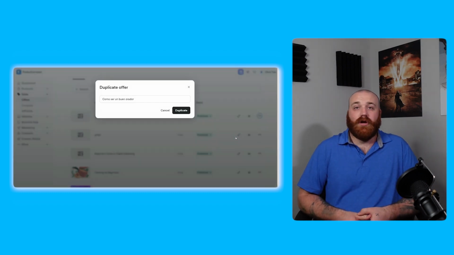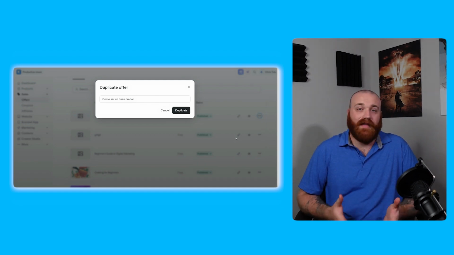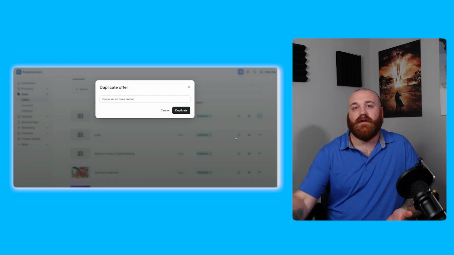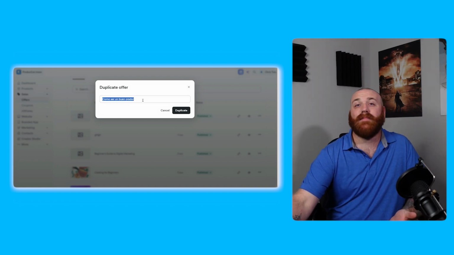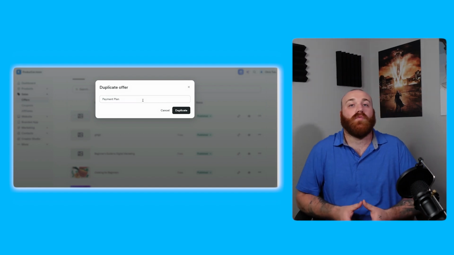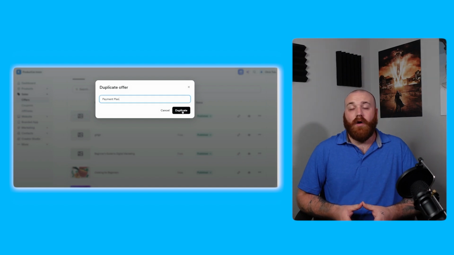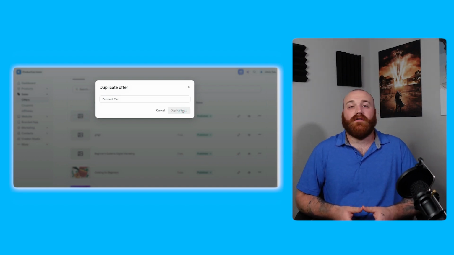A pop-up window will show up where you can rename the duplicate offer. This is optional and you can proceed without renaming it, but you can create confusion later. So for instance, I can add to this offer title the phrase payment plan, so I'll remember that this offer is where I'll set up multiple payment plans. Once you're happy with the title, click on Duplicate and you'll find the copy on the offers list.